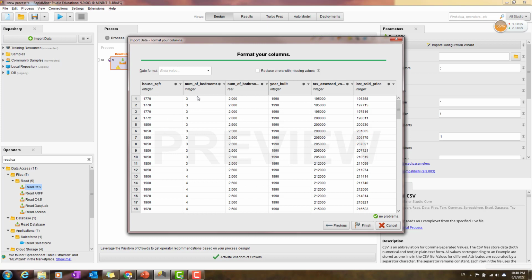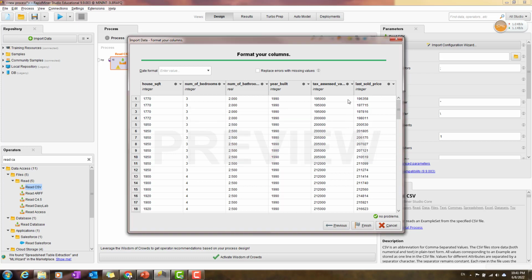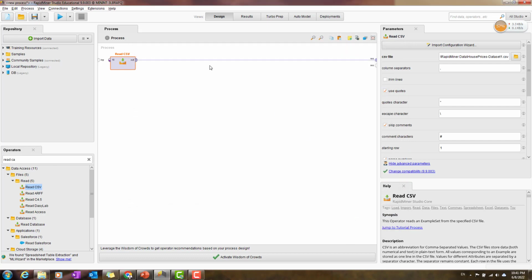This one will be integer, this one integer, this real data, integer data, real data, integer data. If some of you ever have a problem here, we can change the role of that column into a label, or you can say the target. But here I will just give an example, put everything in and save it very quickly, and I finish that one.